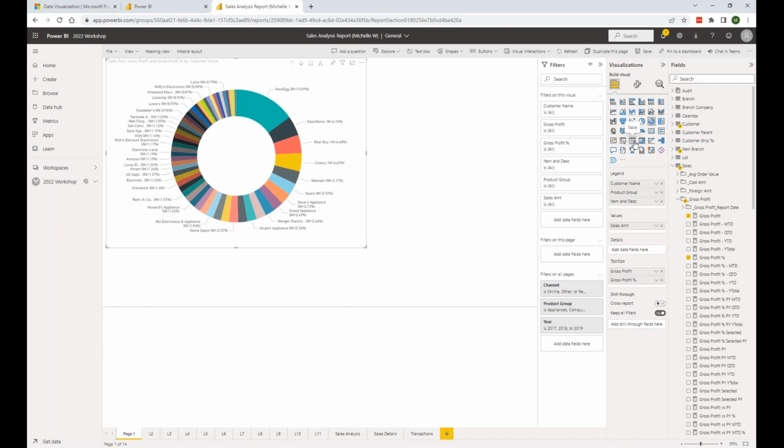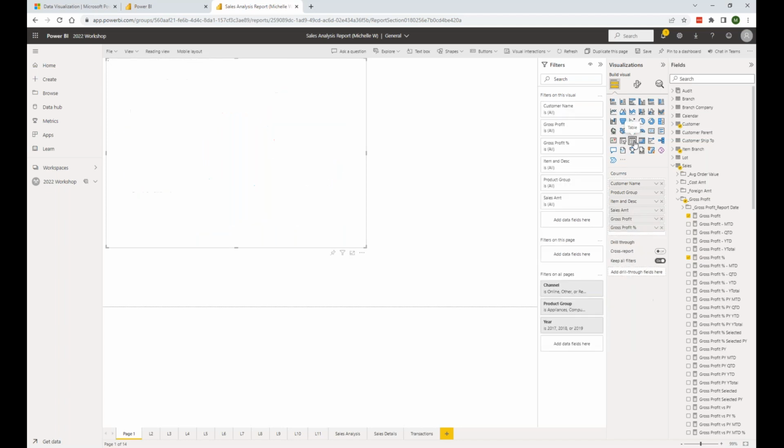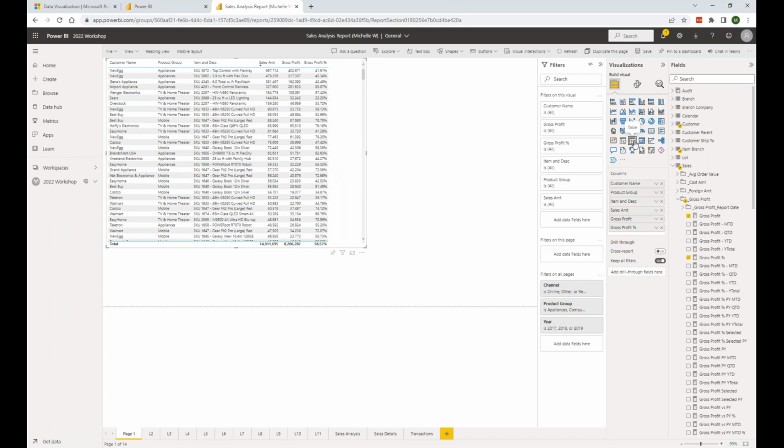In your icon list, it's the picture that looks kind of like a spreadsheet. If you hover over the top, it's going to call it a table. Just click on that, and now we can create that table. So you will see now we have just rows and columns of data.